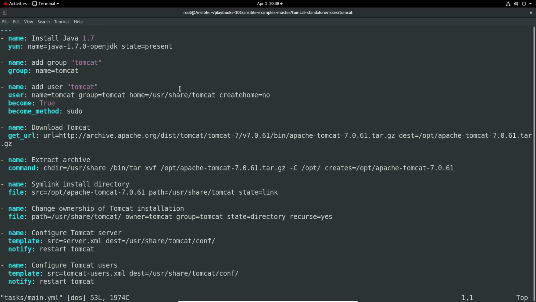And in tasks, you're going to see a lot more in here. So we can see it's calling the module yum quite a few times. So it's installing Java 1.7. Obviously, that's required for Tomcat. We can see it's adding a new system group. We've got new users being added. We can see it's actually going to download Tomcat from a specific location. You can see it's going to extract the archive, and we can see it's got a specific command.